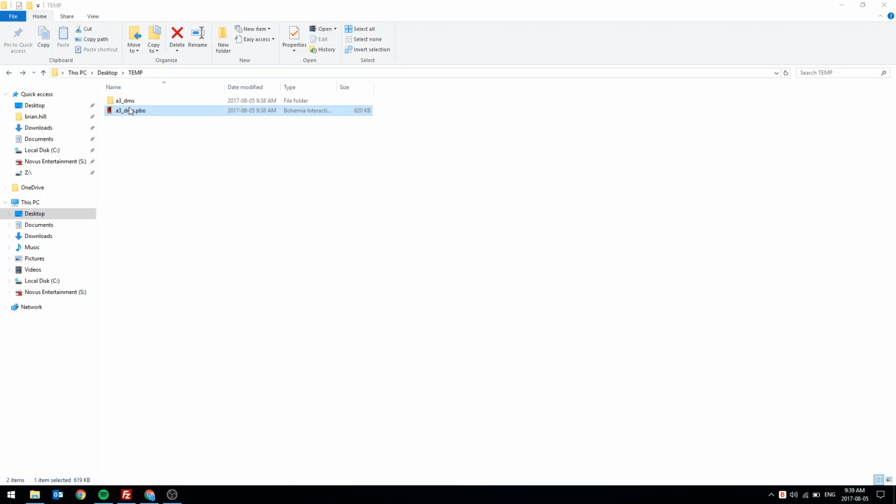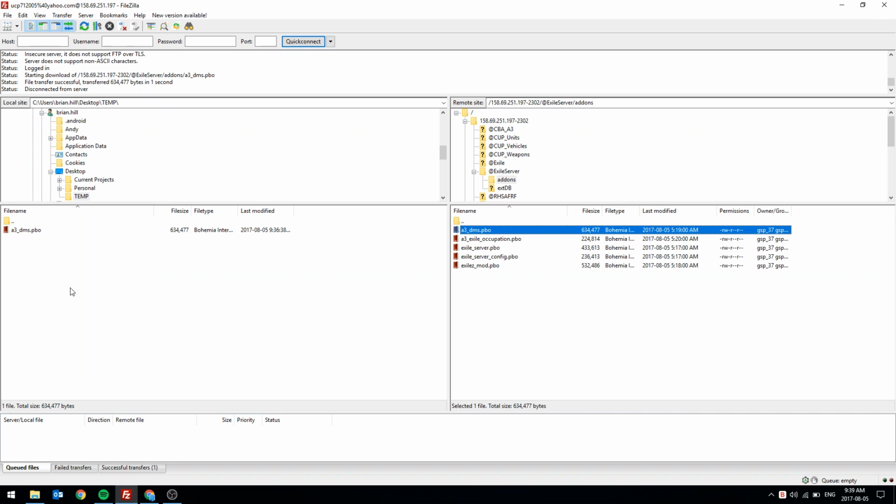Once you've done this, you can now upload this new PBO file through your FTP to your server again, replacing the one that's on your server. Be sure that your server is turned down before you upload the file. It won't allow you to overwrite files that are in use. So you'll want to make sure you've shut down your server before you try to update any of the files.